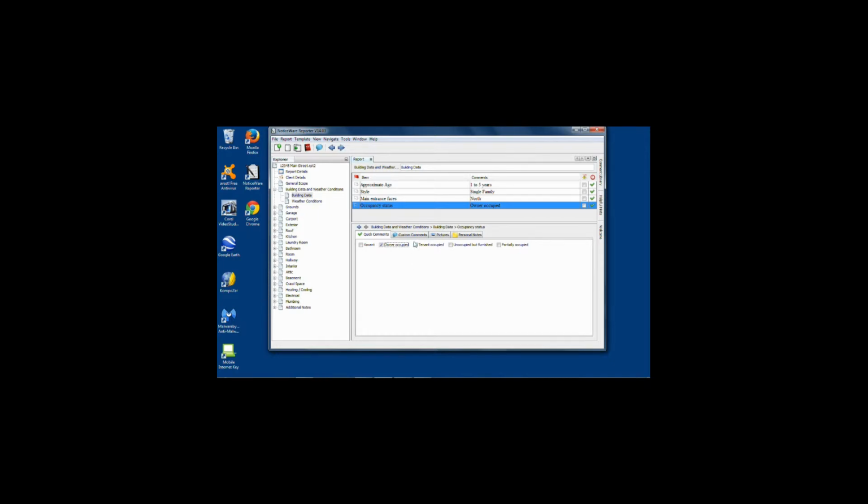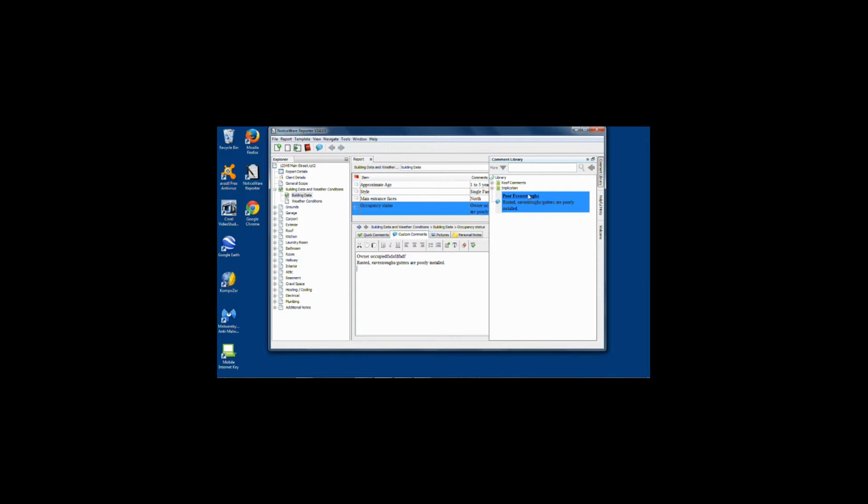If you want to add a custom comment to a field, you simply click on the custom comment and you can type in whatever you want in there. Or if you've got comments in your comment library, you can drag and drop them and put them in. That's pretty much it. And if you want to put a picture into your report, it's the same thing.